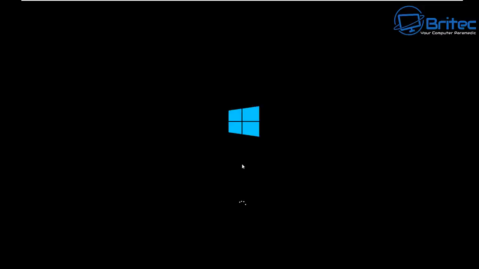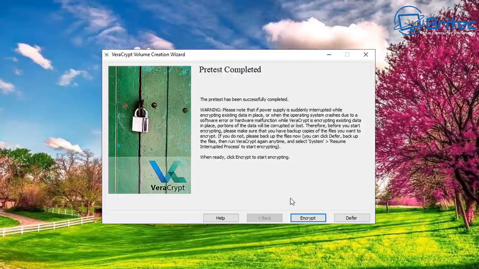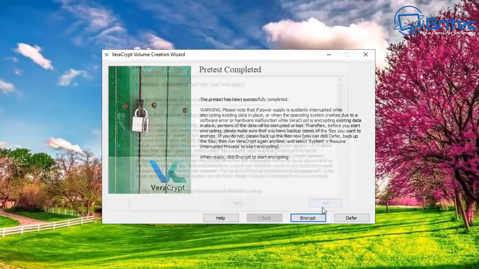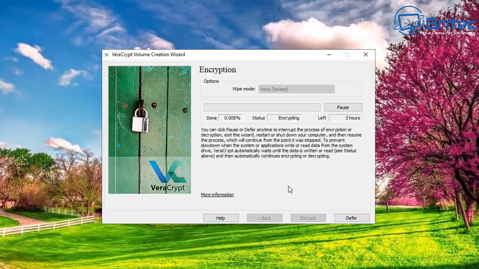So remember, this is just our pre-test. Once the pre-test is done, we'll then be able to move on to the full encryption of the drive. So this is just testing. Now we'll just load in. So pre-test is now complete. Now you can hit the encrypt, and this will encrypt your drive, the whole drive. Click OK, and this will then start the encryption process. Say yes here, and there you go. It's starting to encrypt our drive.